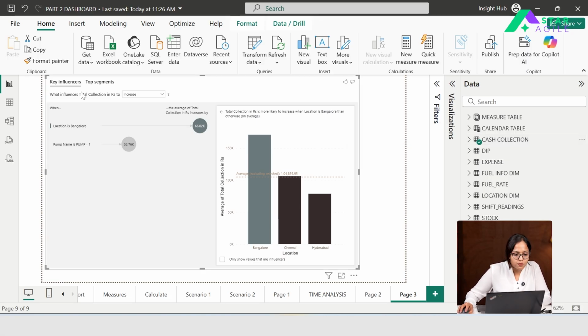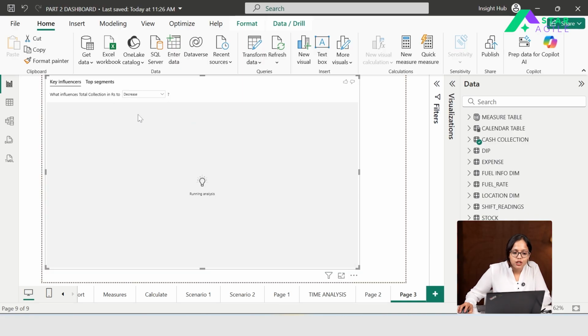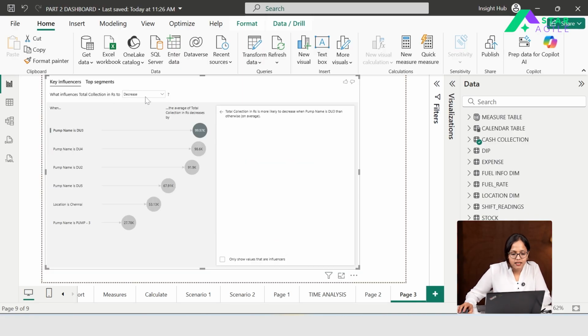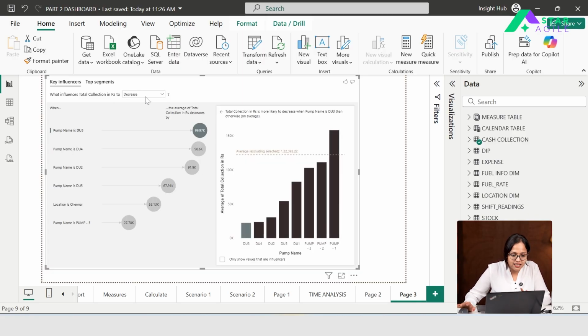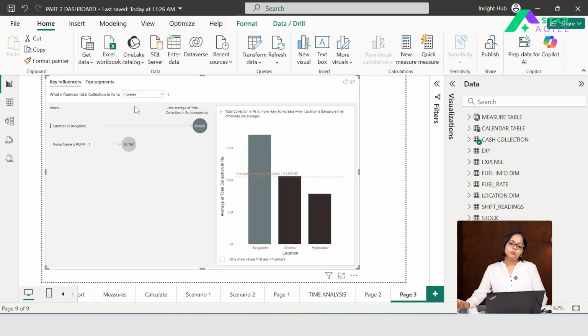So if you actually observe here, what influences total collection in rupees to decrease or increase? It is basically running the analysis, and it is saying that the average total collection is decreasing in pump 3. You can actually see how it's decreasing, and the location is also mentioned here, that is Chennai. So these kinds of analysis you can perform by using your key influencers.